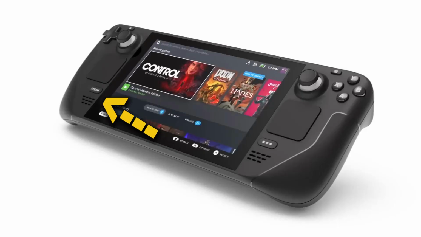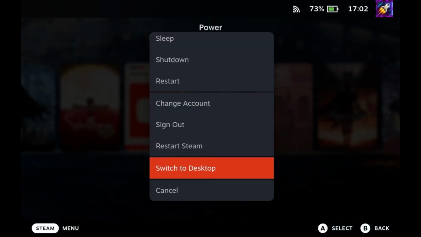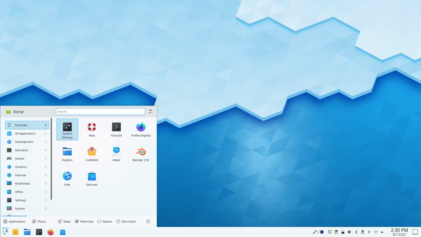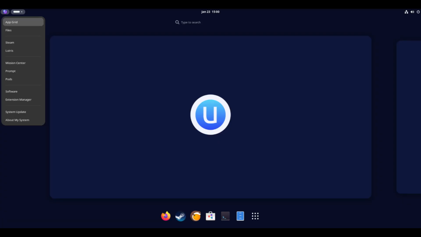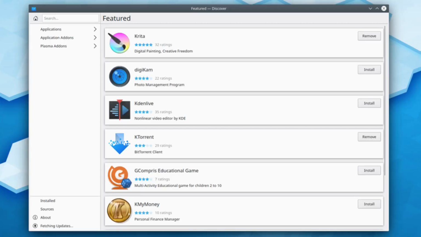Press the Steam button on your Steam Deck and then switch to the desktop. If you're on stock SteamOS, then you will be greeted with the KDE desktop environment, which looks similar to the Windows operating system. Since I'm on Bazzite OS, I have a GNOME desktop environment installed, which looks sort of like Mac OS. On KDE, look for the Discover Store and search for the Heroic Games launcher.